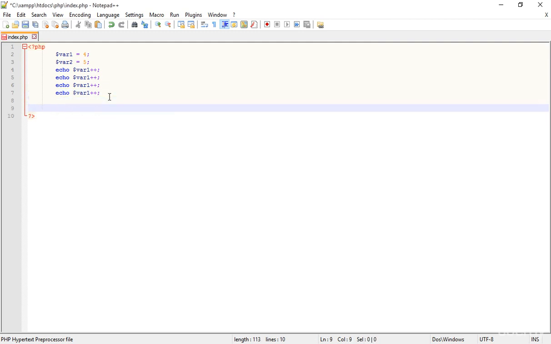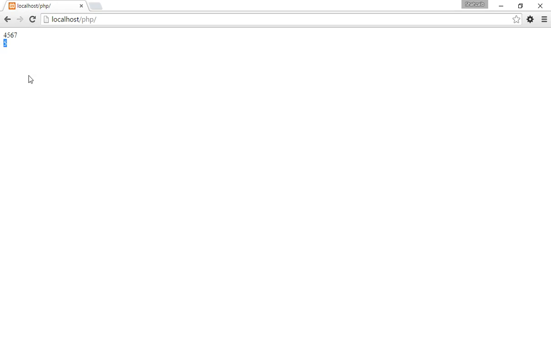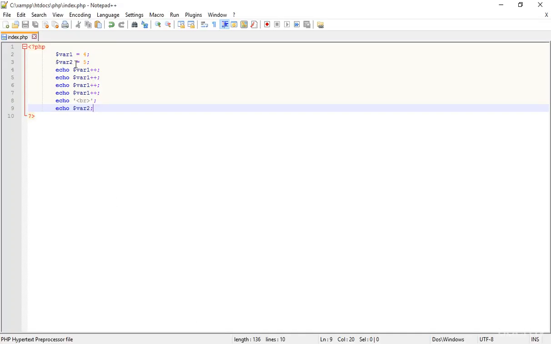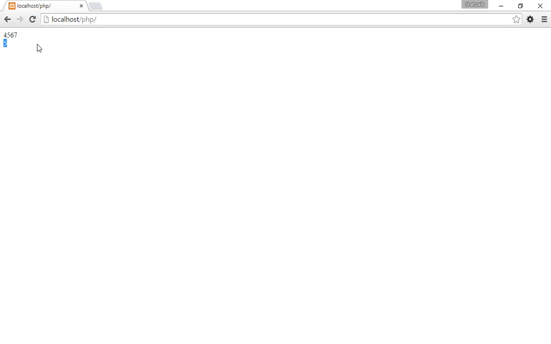What happens if you use the decrement sign? First of all, I'm echoing a simple BR tag. I'm not concatenating; this is not really needed, I'm just doing it in this way. So the var2, let's go to the browser and check what happened. Refresh it. Now this is 5. As you know, this is var2, the value of 5. So here I'm using the decrement sign, the minus minus, the subtract sign.